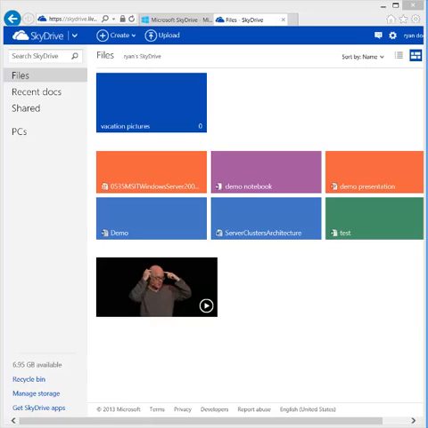What you see here is the SkyDrive web application, but there is also a desktop application. Another important thing to note is that when you sign up for a SkyDrive account, you automatically get 7 GB of free storage. Let's take a look at the desktop application.